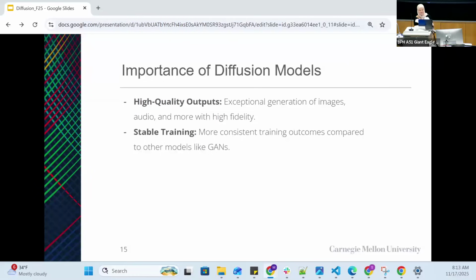So why is it very important? First of all, it has exceptional generation of images, audio, and more with high fidelity. So there's very high quality. The output has high quality, and the training is more stable compared to GANs. So it's more consistent in training the outcomes compared to other models like GANs.